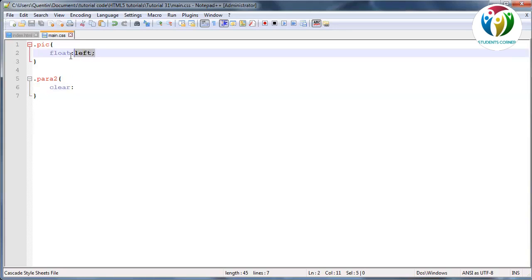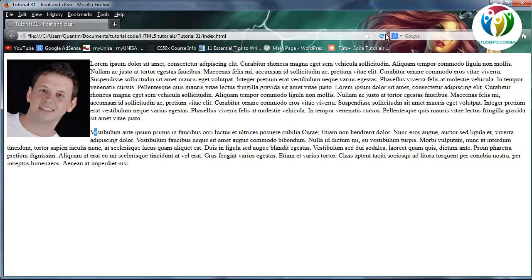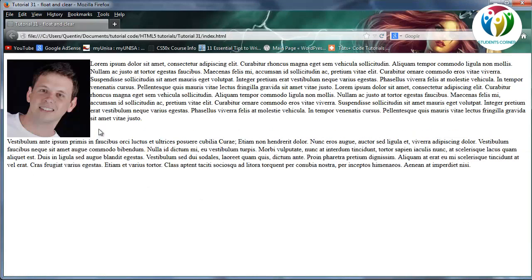So because our image was floated left, we can go ahead and say clear left, and when we clear the left, then go over to Firefox, click refresh. Our paragraph over here, which was actually on the side of the image, has now just appeared beneath the image. Okay, so we've actually cleared this image.